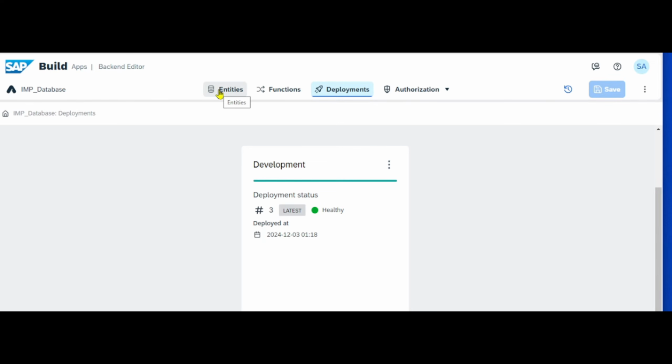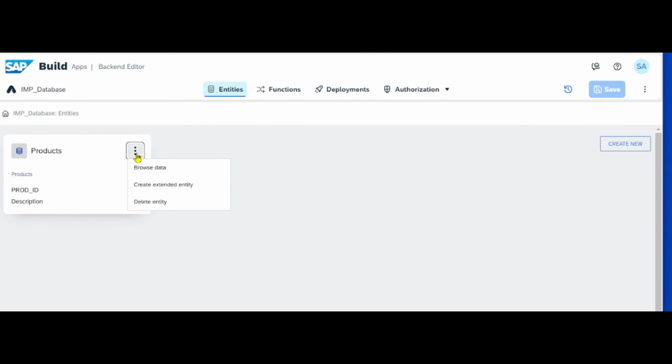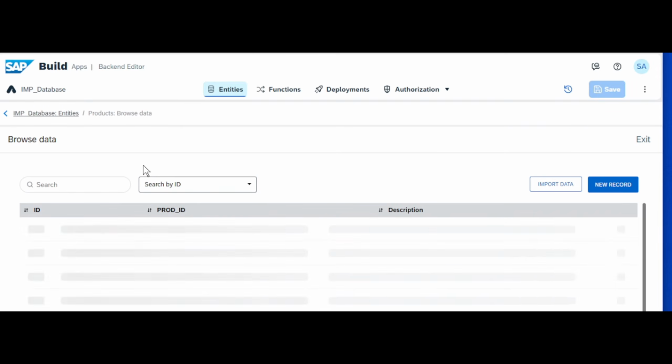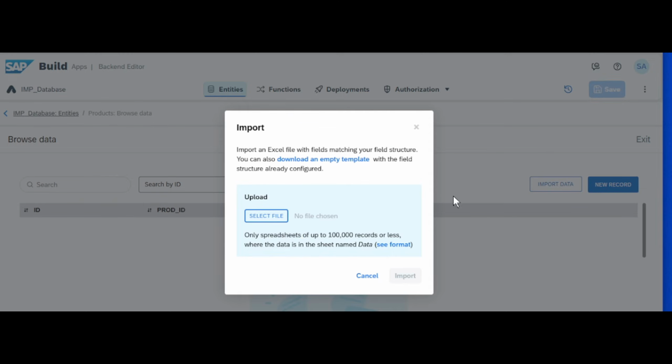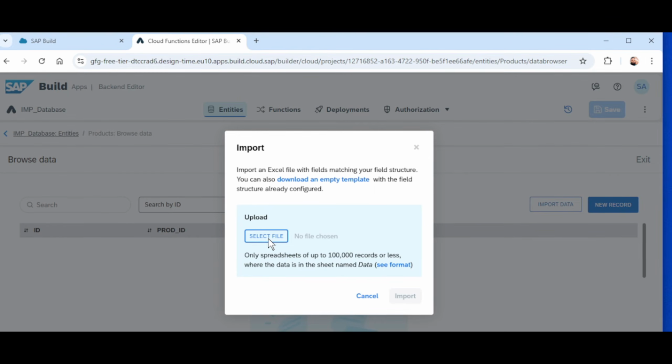Now moving back to our entities, I click on browse data of this entity. As you can see, now you can import data from a CSV file. When I click on select file, it will ask for the location of the file, and you can select the CSV file wherever it is saved. And if you don't know the template of this entity, click on download entity template, so then you can fill in the data according to this template.